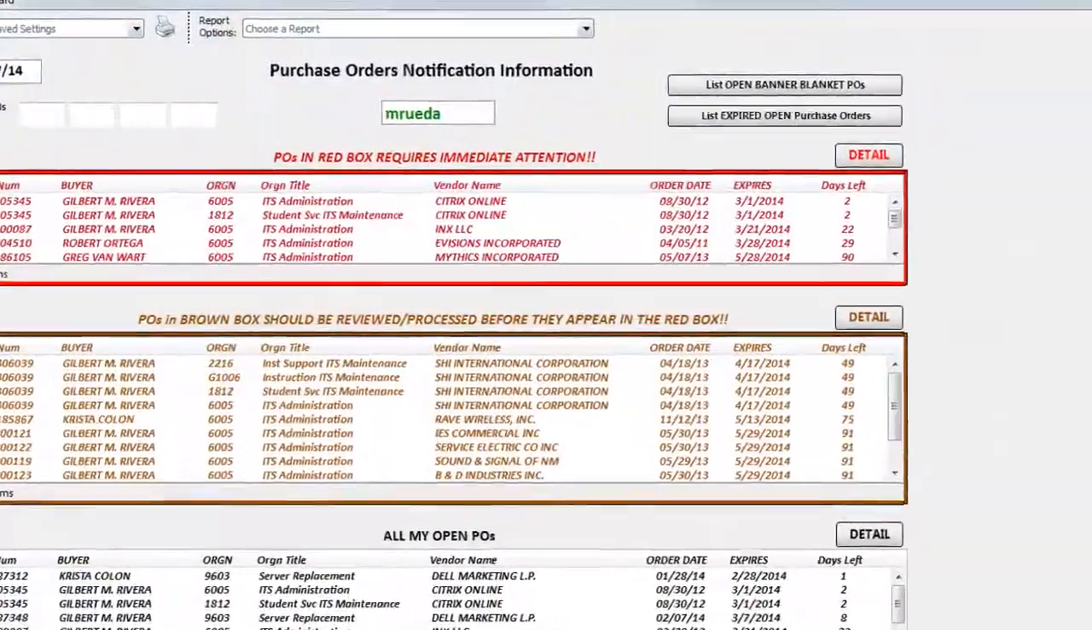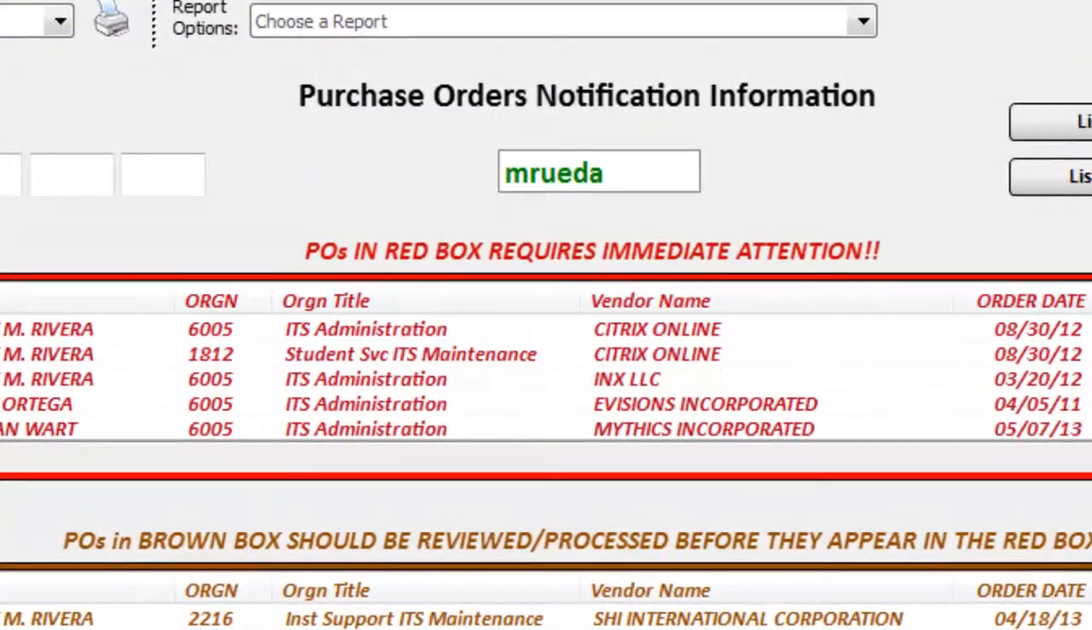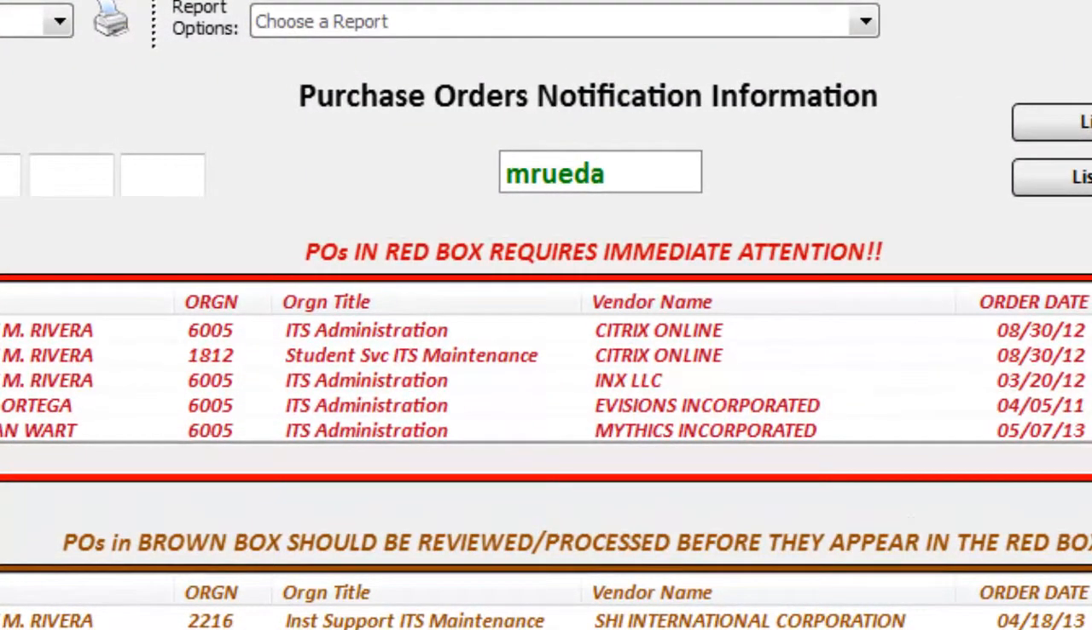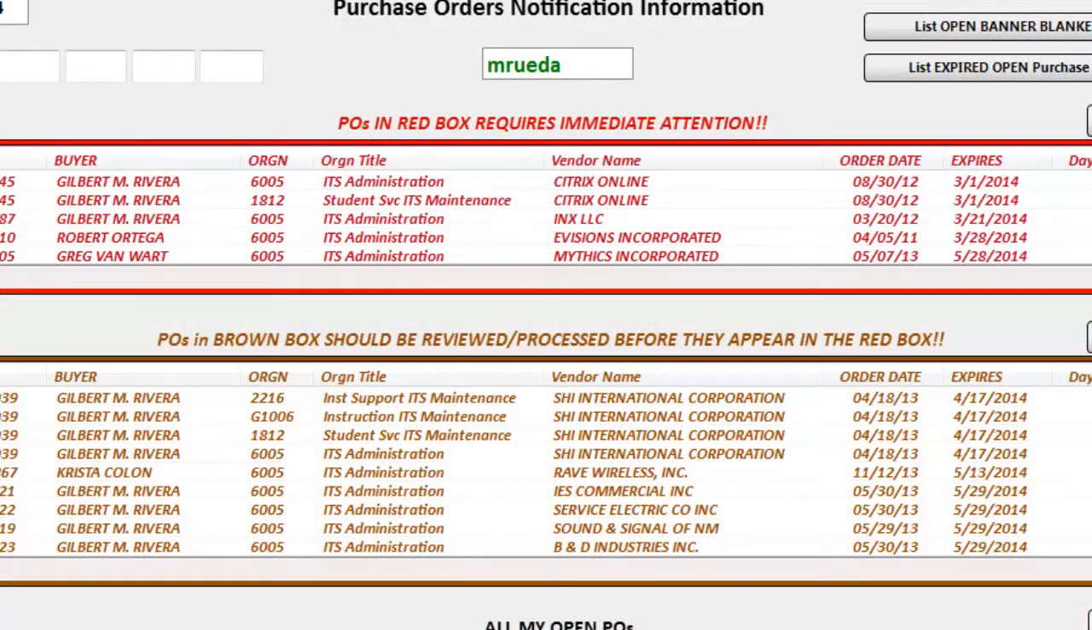The red box lists POs that require immediate attention. It will take a few months to get familiar with this tool. However, once adopted, the best scenario is for the red box to stay empty. The brown box shows POs requiring review. You want to process these purchase orders in advance to avoid an urgent procurement need.